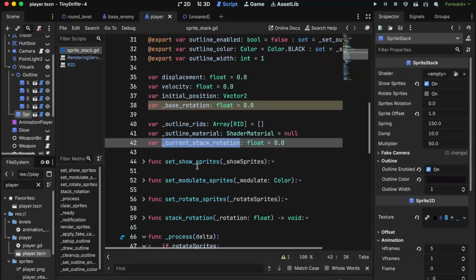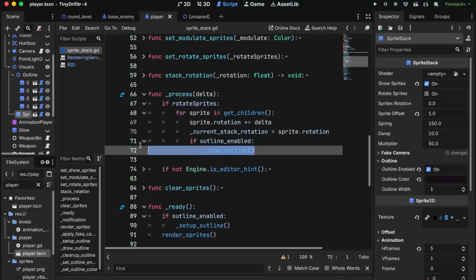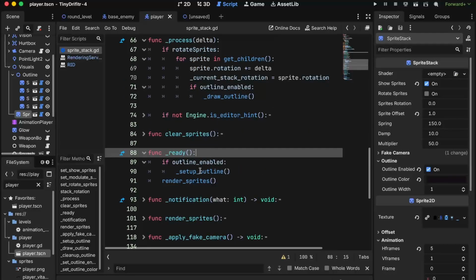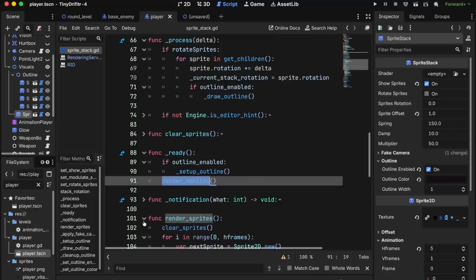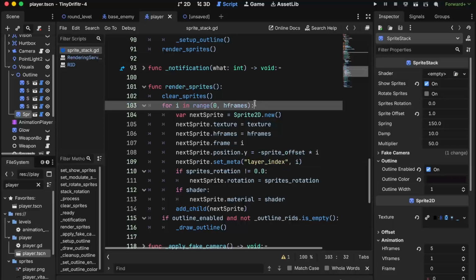in different places. The way it works under the hood is that we have the process function, and if the outline is enabled, we draw the outline. On the ready function, there is a render sprites, which is a very simple function. Basically for each frame, I have a new sprite, which, by the way, I could also be using RenderingServer for, but this is very old code, and I think at some point I'm going to rewrite it and also use the RenderingServer, so use the same solution I wrote for the outline.